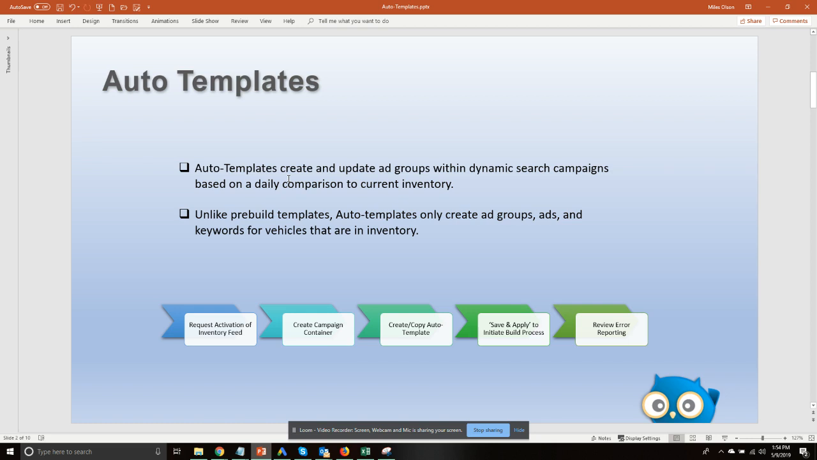So for example, if the dealer has never had a Hummer H2 in inventory before, and the first one arrives on the lot and gets in the feed as of today, then today the auto template would notice that and go and build a new ad group with ads and keywords for that Hummer H2, but not until it came on the lot for the first time. So very different from the pre-build templates that create everything in advance.